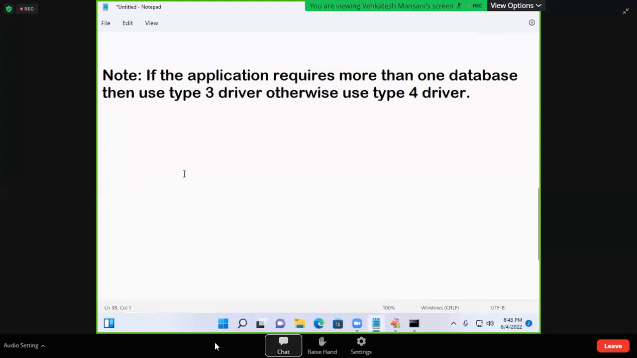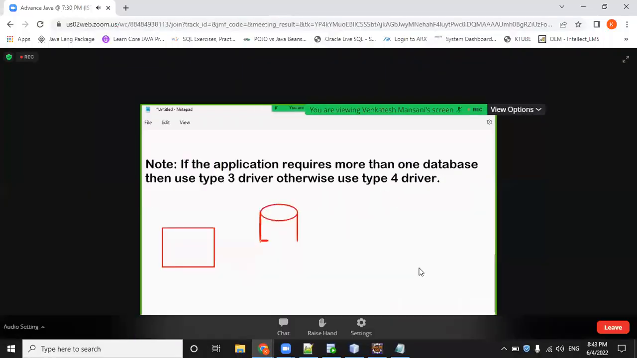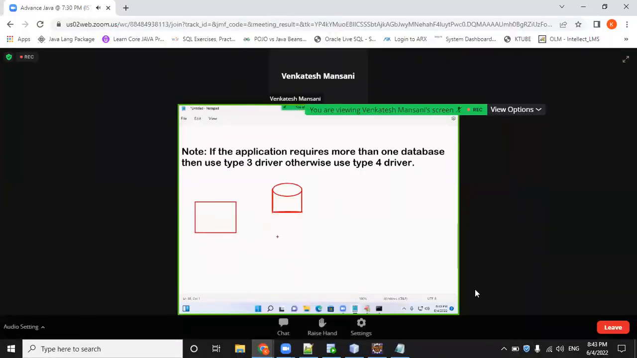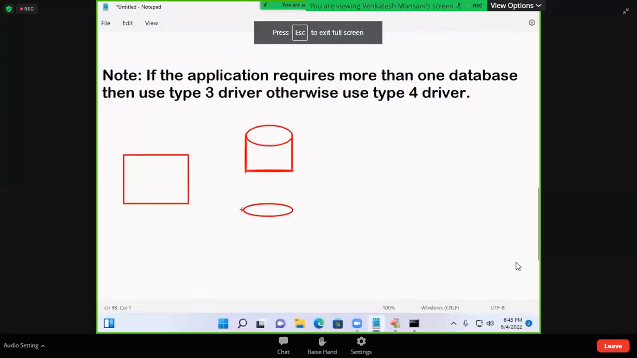Why type 3? If I use type 4, what is the problem? I'll explain. It is possible to transfer funds from any database to any database, any bank to any bank. Now, suppose it is a Java application. This is the Java application, this is the database. Suppose this is the ICICI Bank database, and here the HDFC Bank database.